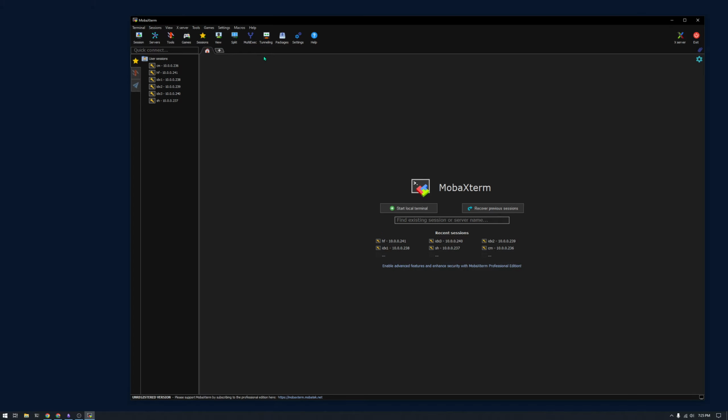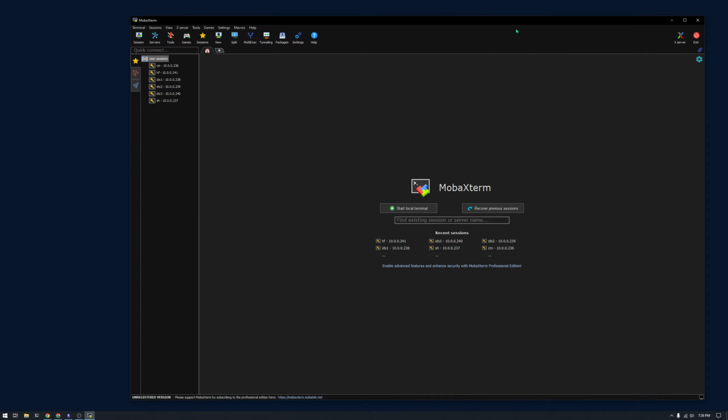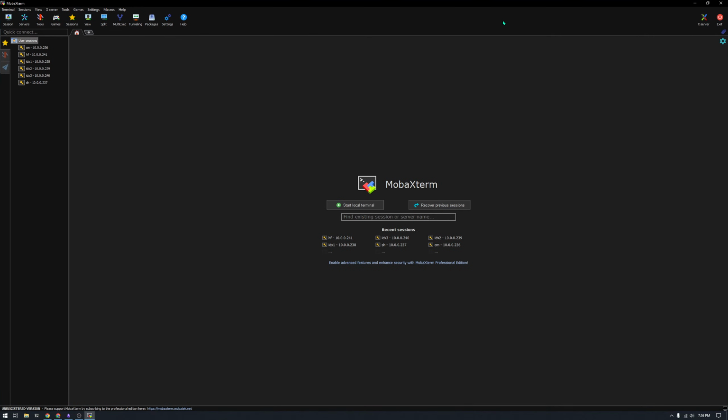So I've gone through and created the DNS records. They should work for all of these, and I've added them in. Just as a reminder, this is our environment. All of the OSs are installed, but Splunk obviously isn't installed on any of them. We're going to do that today.